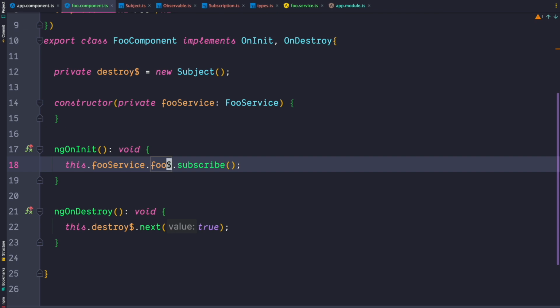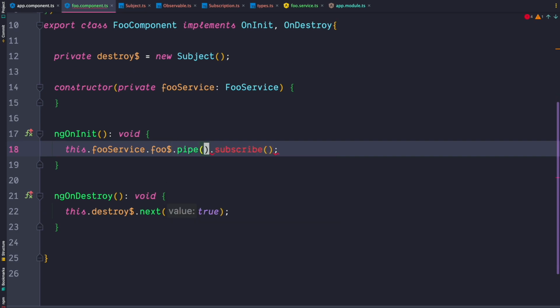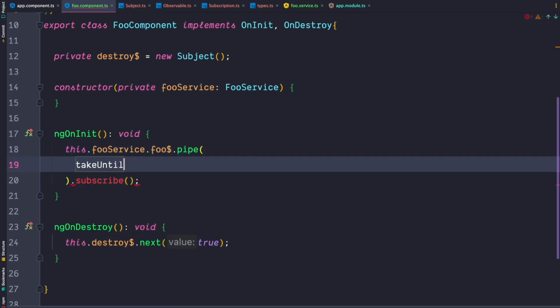RxJS offers a nice operator called takeUntil. So we can pipe our fooStream and then use the takeUntil, and we pass the destroy stream to the takeUntil as a first argument. Our fooStream will be subscribed until the destroy stream emits a value. So that's it. Nowadays, many linters are capable of detecting subscribe calls in your component and will lint an error if you don't use a takeUntil operator in front of the subscribe call.